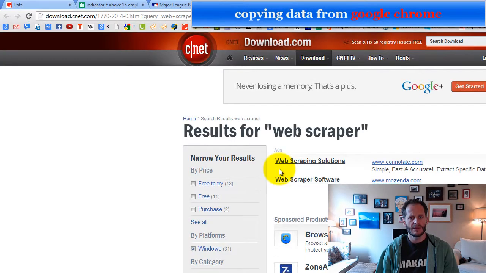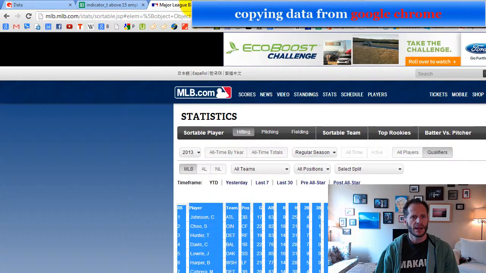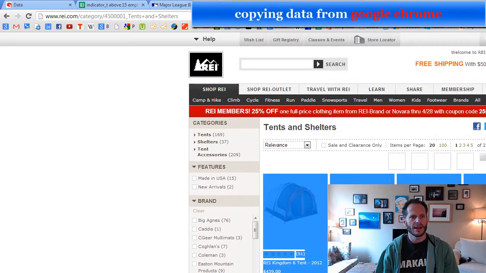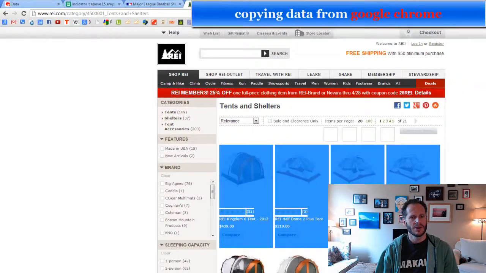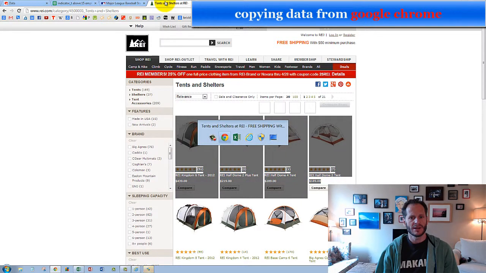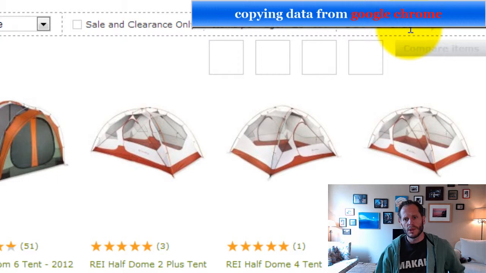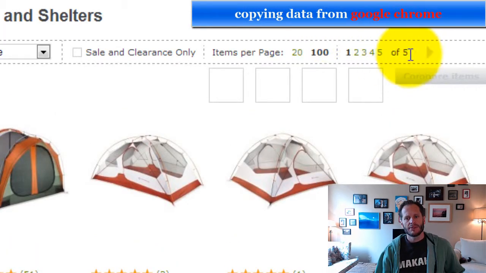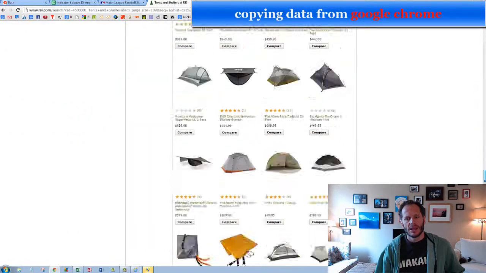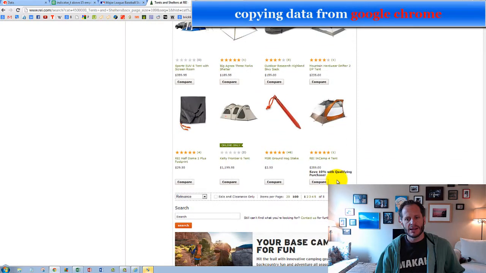I'm going to come back over here, and where's my REI? Cool, I'm in Chrome. Good. And I'm going to re-highlight. Notice here I'm looking at 21 pages with 20 items per page. Well, I don't want to copy 21 pages, so I'm going to choose 100 items per page. And now I only have 5 pages to copy. So I'm going to select all this data down here.